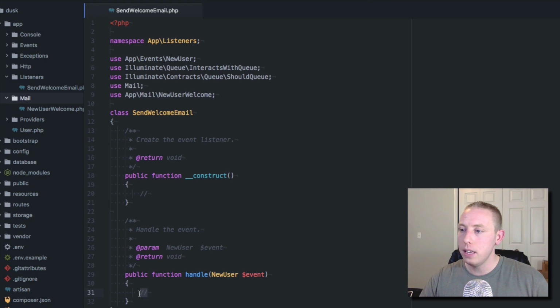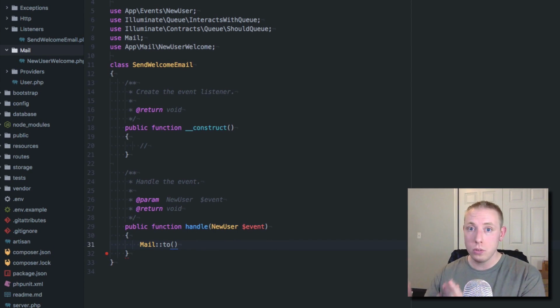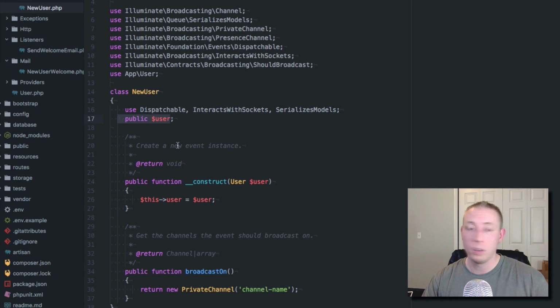And then down here in the handle, this is where you actually perform the functions. We're going to tell it to mail. So we're going to say mail to, and we're going to mail it to the user that was just created. Okay, so he sets up a new account. We want that person that just set up the account to get the email. Now, because we just barely set up in our event, remember, this public user property, we should have access to that.